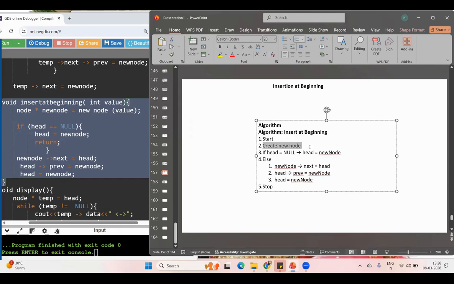First we have to create a new node. Once we have created it, we check if the head is null. If the head is null, you simply store the new node address. Else, we update head as new node's next, and the new node address we store in head's previous, and the new node address we store in head, and then we stop.